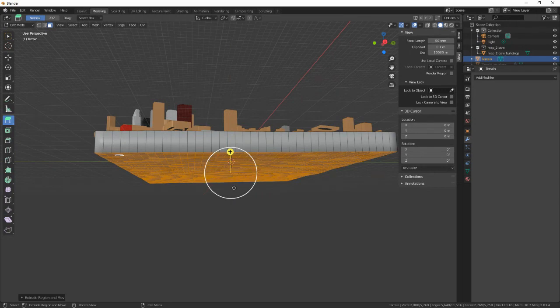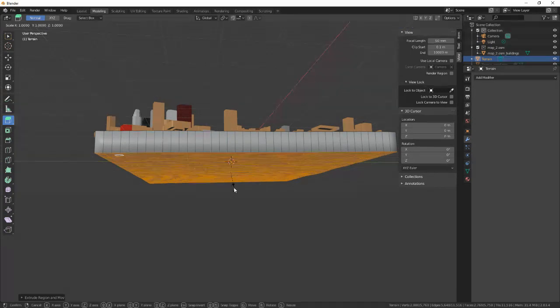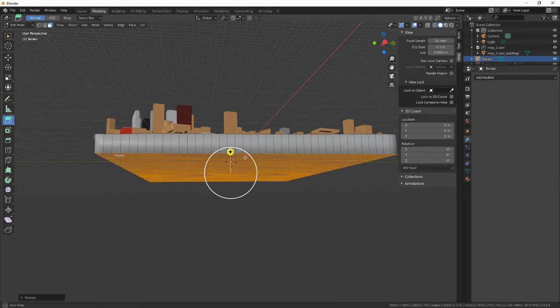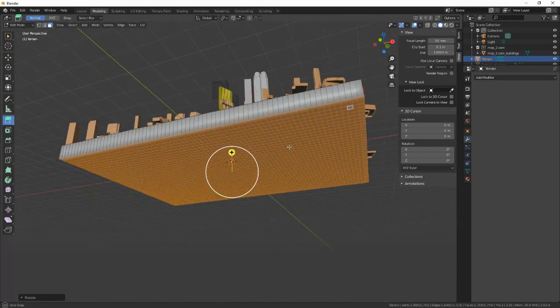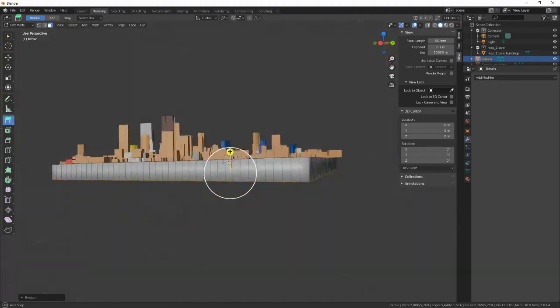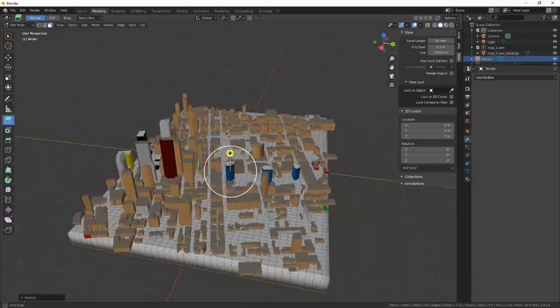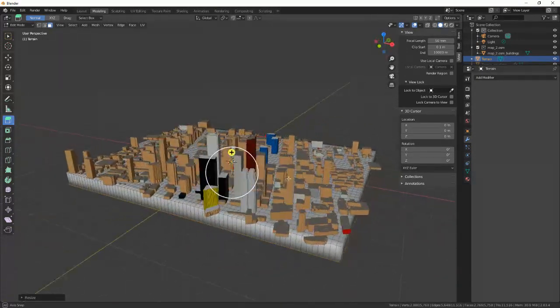And then what I'm going to do is hit S for scale, Z for scale along the Z, and hit 0 to give me a nice flat bottom. There we go. So now I have this nice flat bottom. I got my little buildings up on top here. So I need to clean those up.